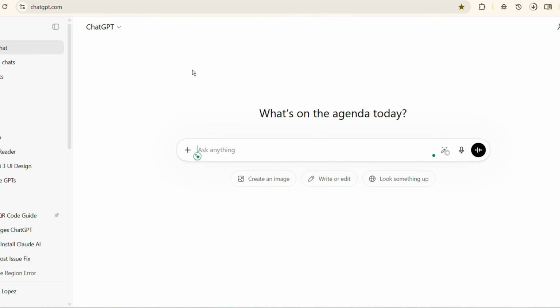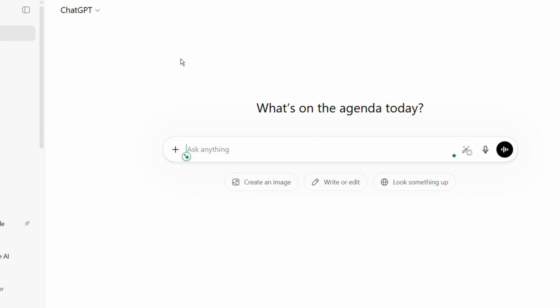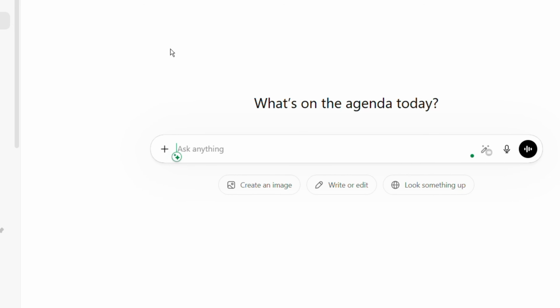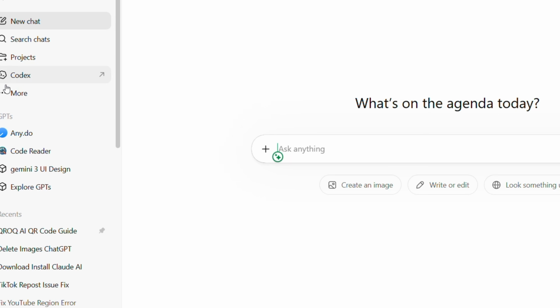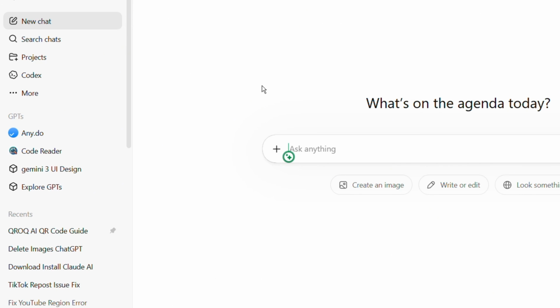Everyone, in today's video, I'm going to show you how to delete images from ChatGPT Library. If you've got too many images cluttering your ChatGPT Library, in this quick guide, you'll learn exactly how to delete images step by step. So, whether you're freeing up space or organizing your content, make sure to watch until the end for a few helpful tips most users overlook.